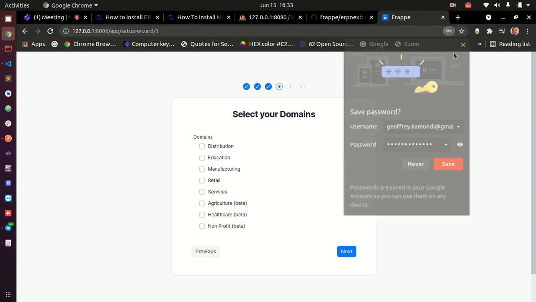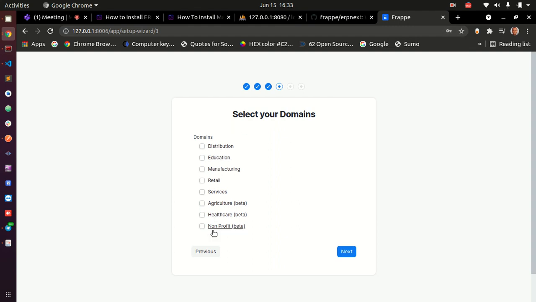And now at this stage, what this thing is asking me to do is to select the domains that I want to run in my application. Remember again, in the introductory video, we mentioned that ERPNext has a number of domains. Some of them are not here. You can see that we don't have HR here, we don't have accounting here, and so many others. It is because those ones come as core domains or core modules in ERPNext. So they don't include them in this list.